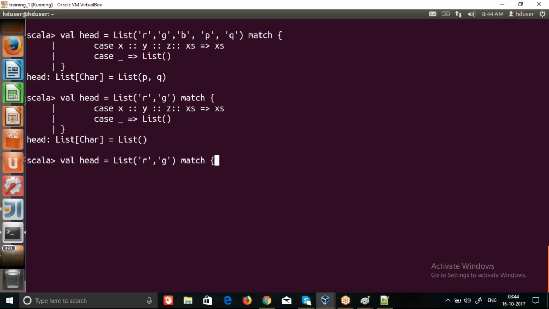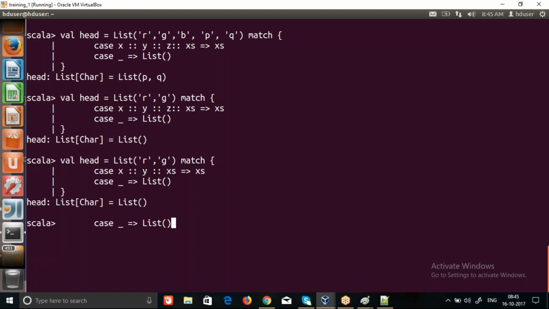Now if I redefine mine, instead of this I will say I have only X and Y. Now this means that I will match at least two elements. If I receive a collection with at least two elements, I will match it. So obviously in this case the first case will match, because we have two elements. Character R will be binded to X, character G will be binded to Y, and Xs will be empty. So in both cases we get the same thing.